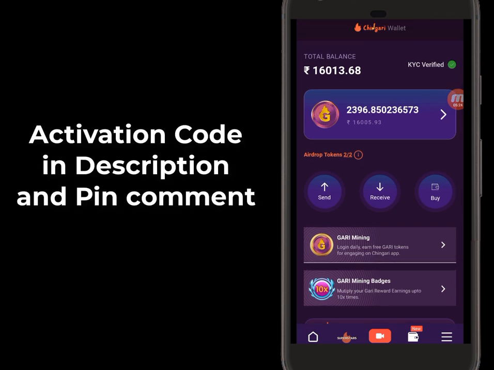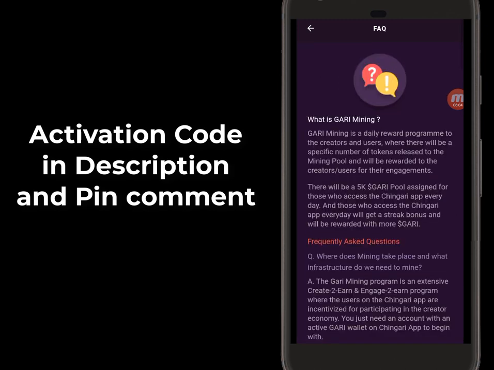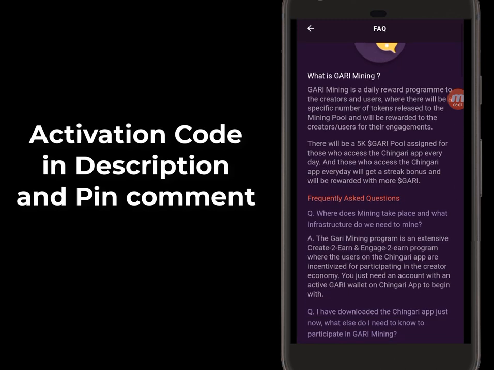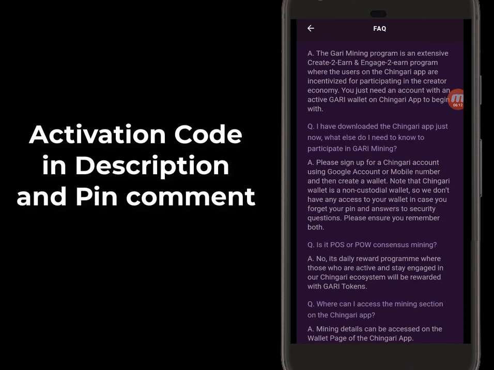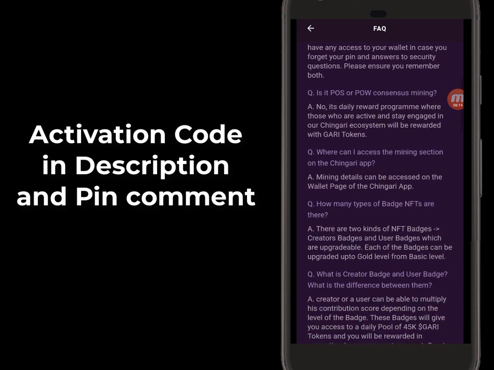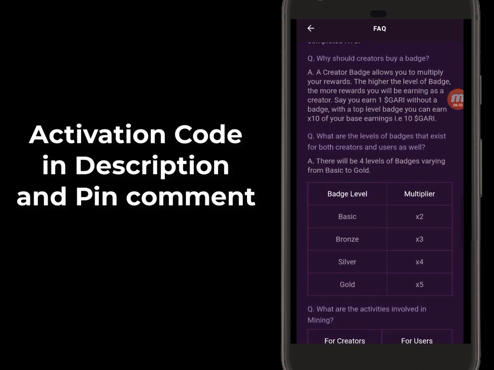Okay, so in order to start Gari mining, you need an activation code. I will provide an activation code in the description and comment box, so please check it out. There will be only 5, so only 5 people can enter daily. Right now, to know more about this mining program, you click on FAQ, and in the FAQ you can see what Gari mining is and frequently asked questions. I have downloaded the Gari app just now, what to do? You can see there are a lot of questions and answers. You need to understand this.